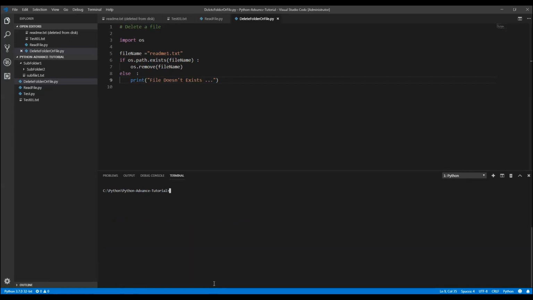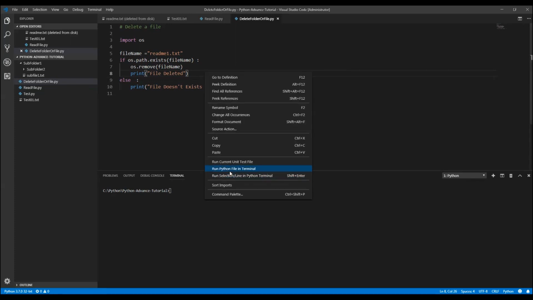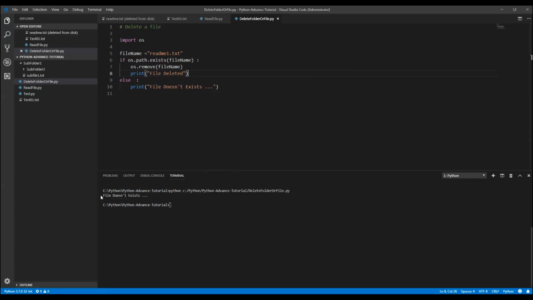Let's clean this. Okay. Now I don't have a file called readme.1. Okay, let's put a message here also: file deleter. Right click and run. It's a proper error message. File does not exist. It's good.